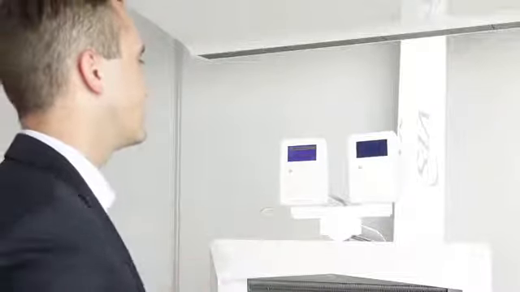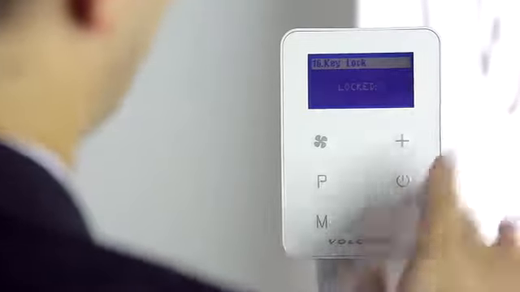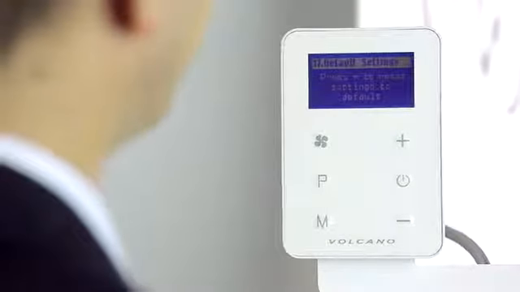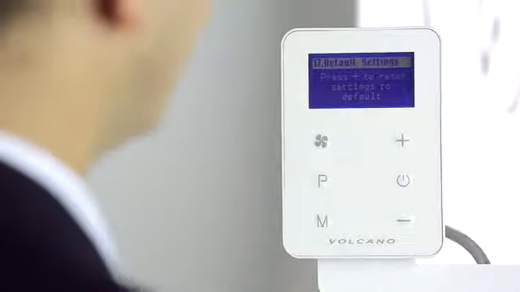Another setting is the screen lock setting. You can lock or unlock it. In setting 17, default settings, we can return to the default settings by pressing the plus button.